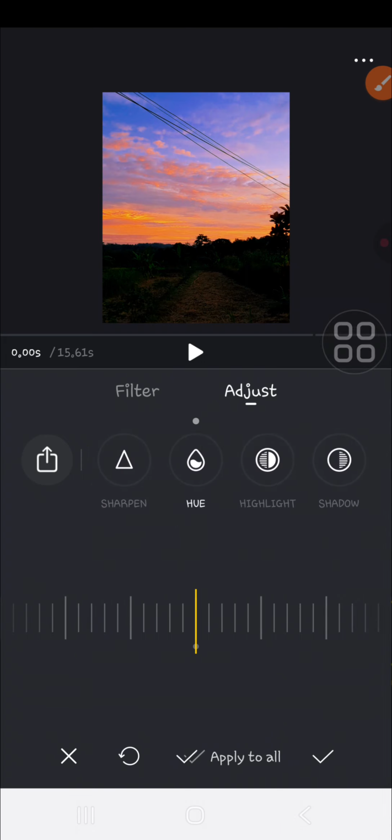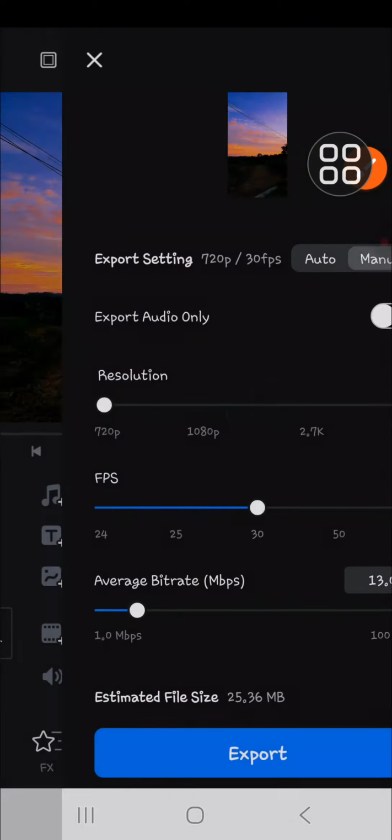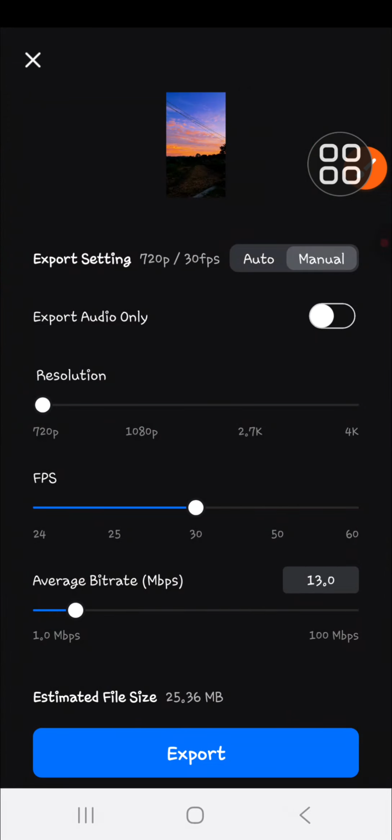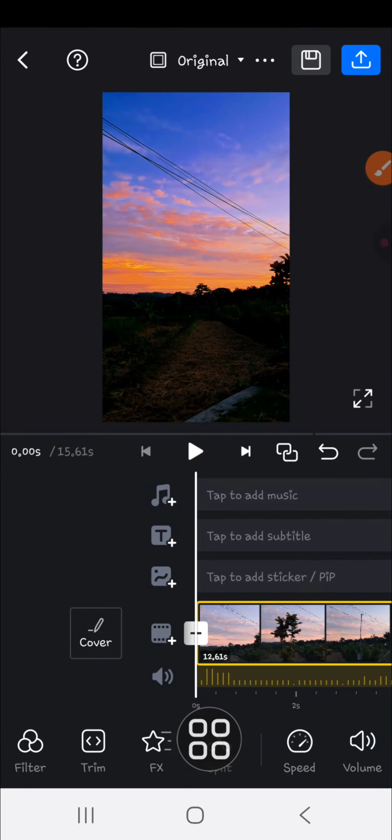Okay, and I'm just going to go back, and if you want to export the video guys, we can go to the export menu here, and then you can choose the resolution. I recommend you to choose the best resolution for your video, and then you can click on export and your video will be saved to your device.